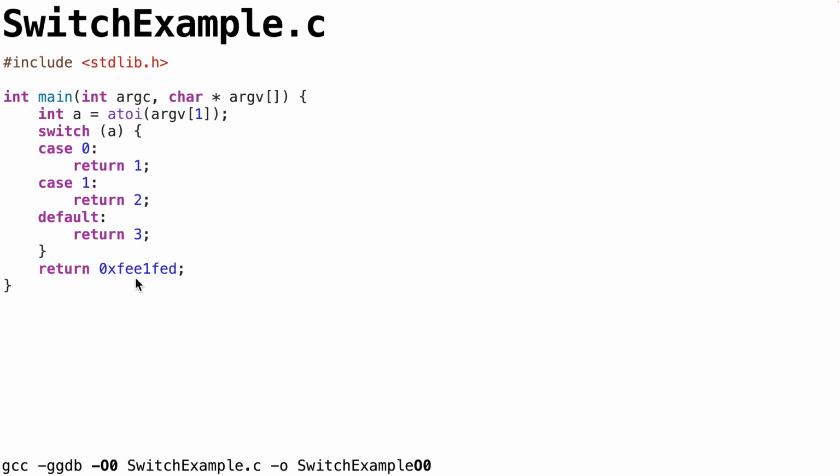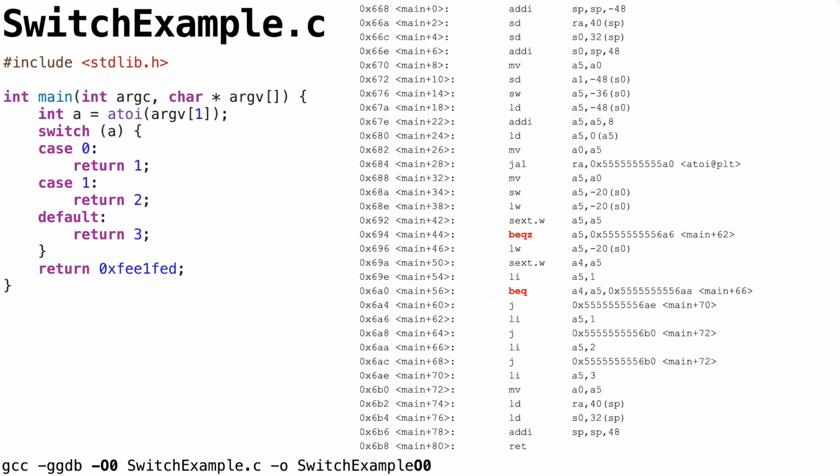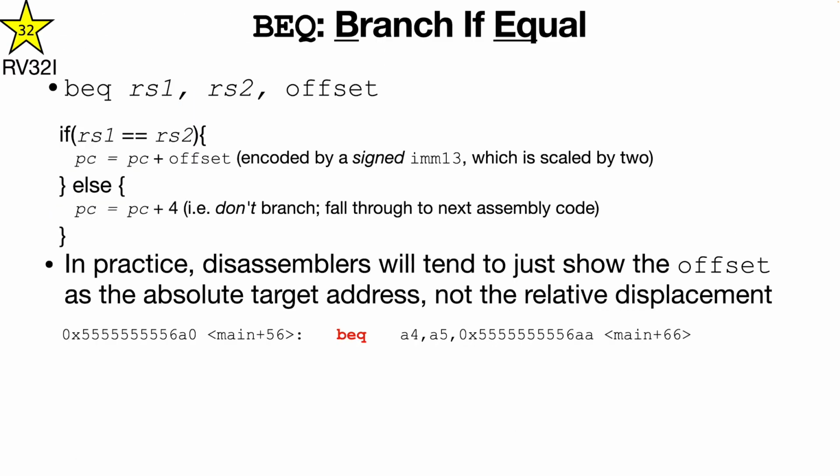So of course, we can't actually get to this return of field fed. Compile that at optimization level 0, and we come up with this. Two new assembly instructions, BEQZ and BEQ. Let's go see what those are.